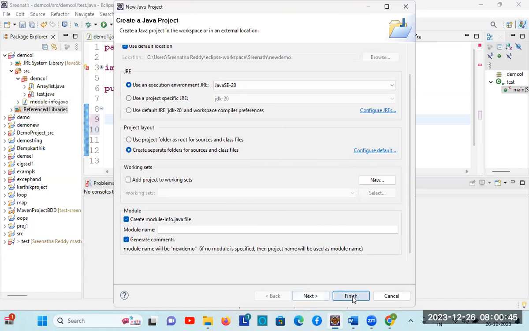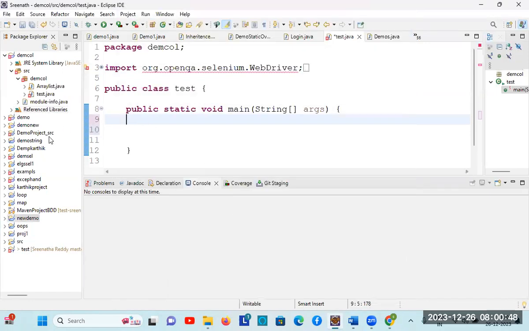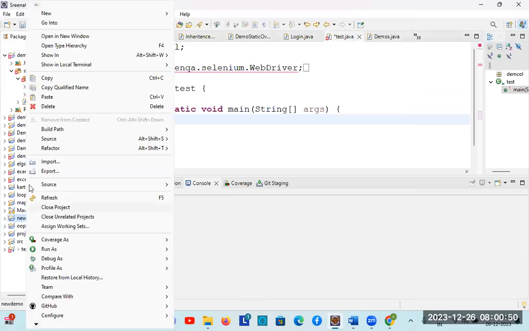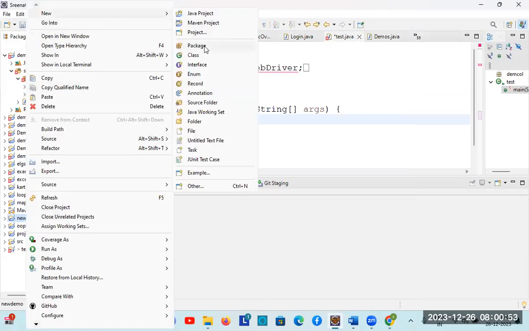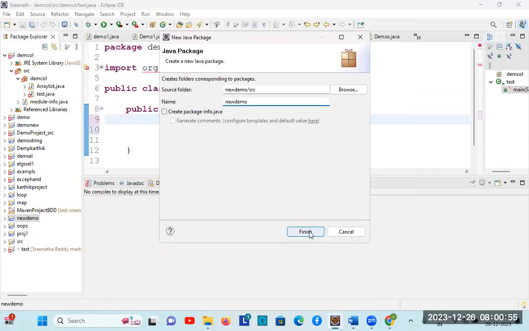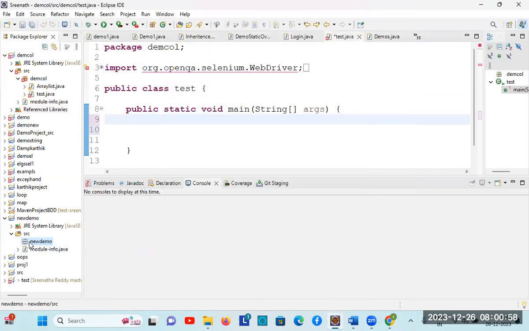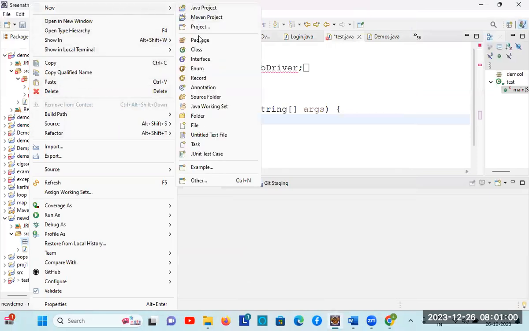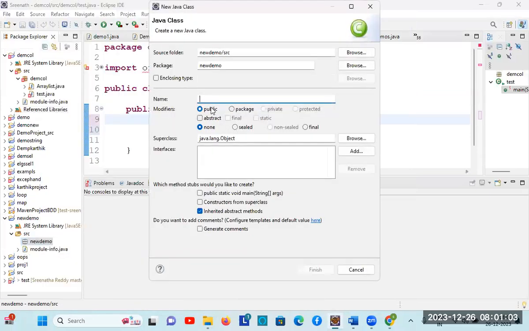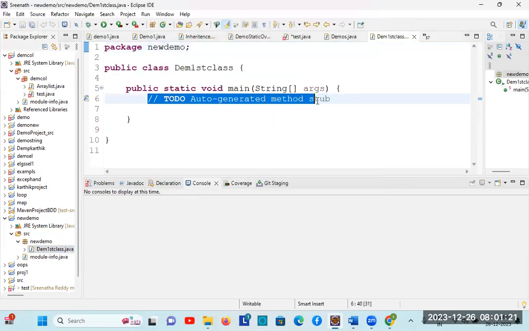Okay. Now I'm creating one project. Under this new demo, I have to create one new package, right? So new demo package, I'm going to finish it. So under this new demo, I have to create one class. Okay. So demo, you can use Demo as the first class. And now it has been generated.